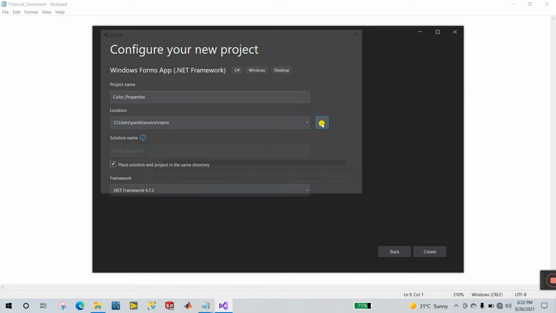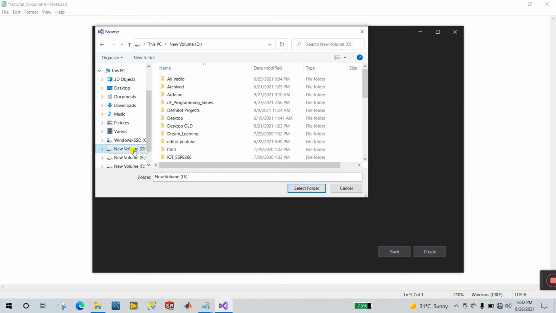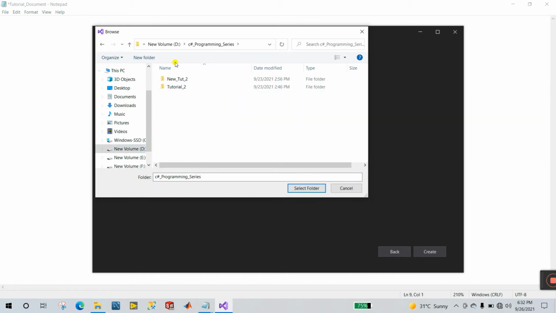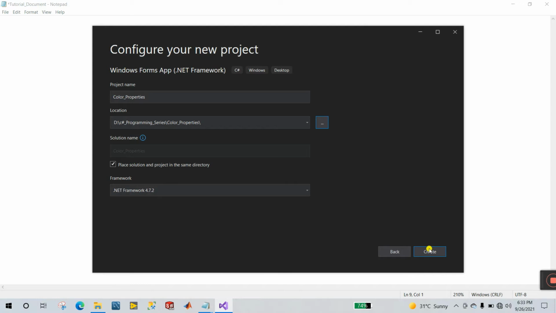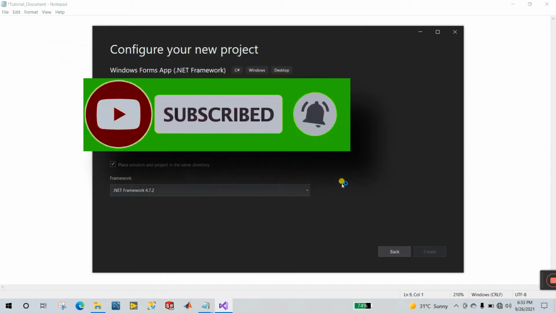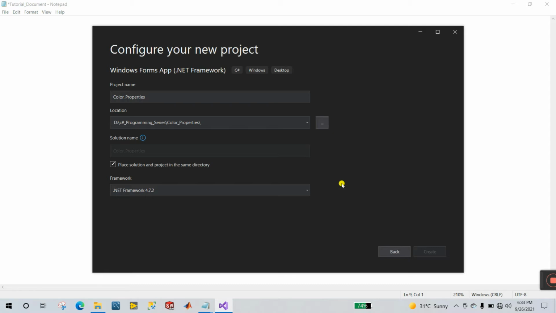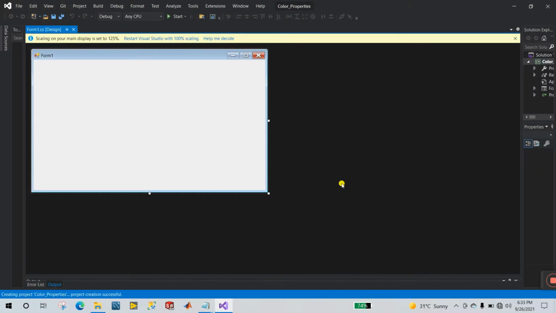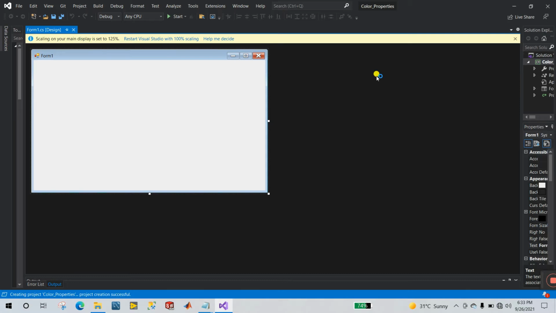Now let's change the location. Come to D, and I'm choosing this location. Okay, color property, color properties. Now I'm choosing this folder. Select and click create. Okay, now done. You see.